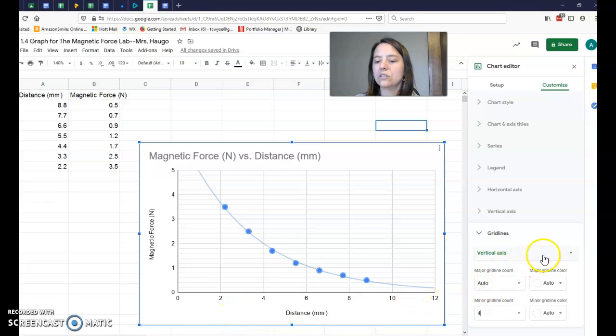Now I would like to do the other axis, so that's the horizontal axis. And I want some more major grid lines, so I'm going to click on that, and then I'm going to type in 13 and push enter, and now you see it goes up by 1. So it counts 0 and 12 for a total of 13 lines.